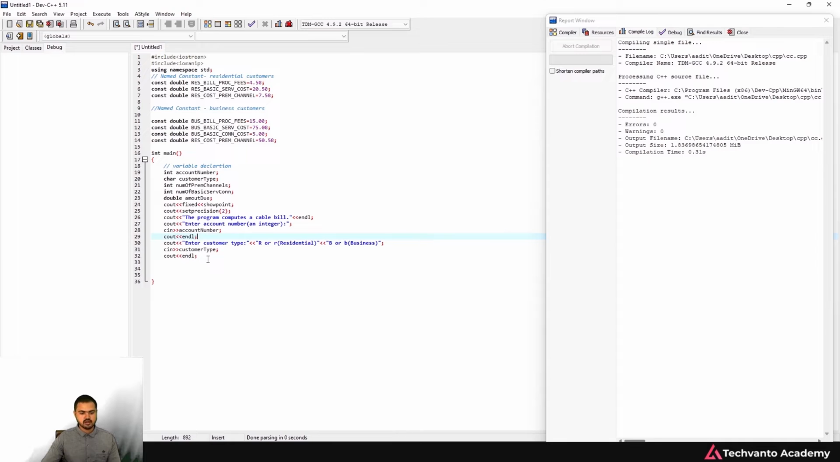Now you can apply the switch case, and in the switch case you can make the values according to what you need to solve the problem. Here I'm going to catch the customer type, whether the user enters capital R or small r, or capital B or small b. Based upon that operation, the remaining statements will work as well. It's fine. Now you can use cout.